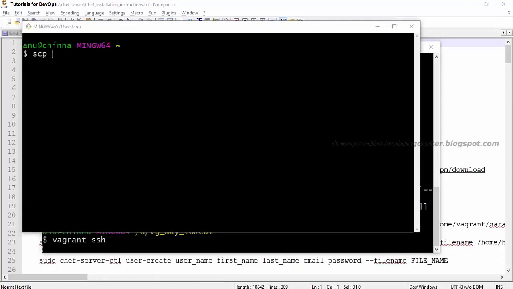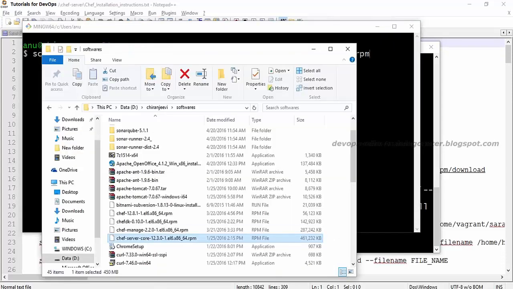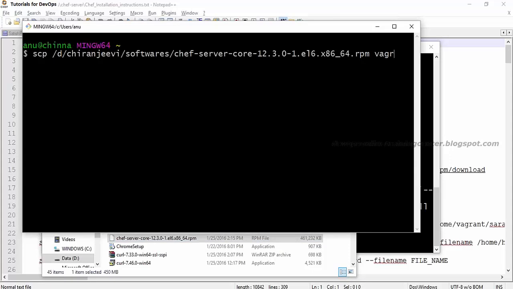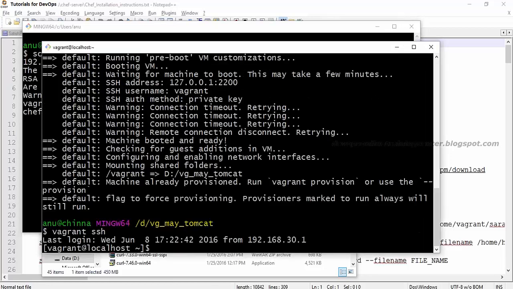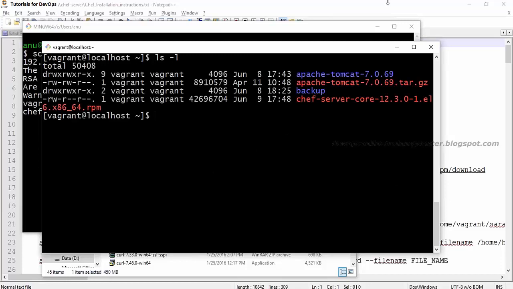What is it? vagrant@192.168.30.11. Yes, vagrant. Meanwhile it will copy to my machine. So I'm here now, it's copying. If you look at this, it's copying the Chef server here.